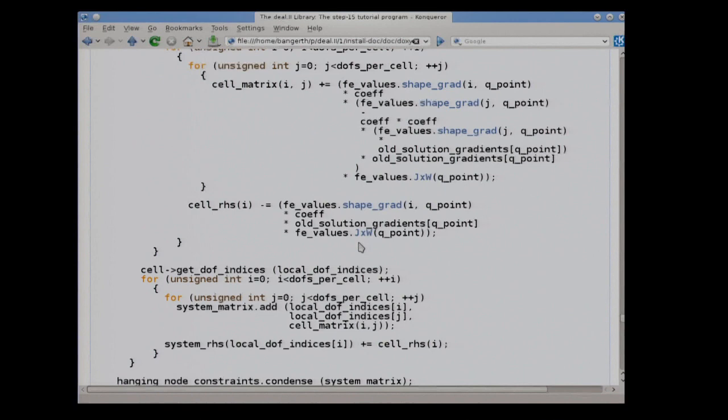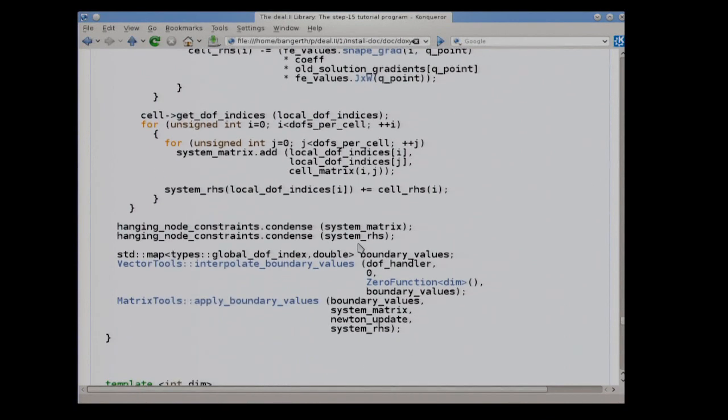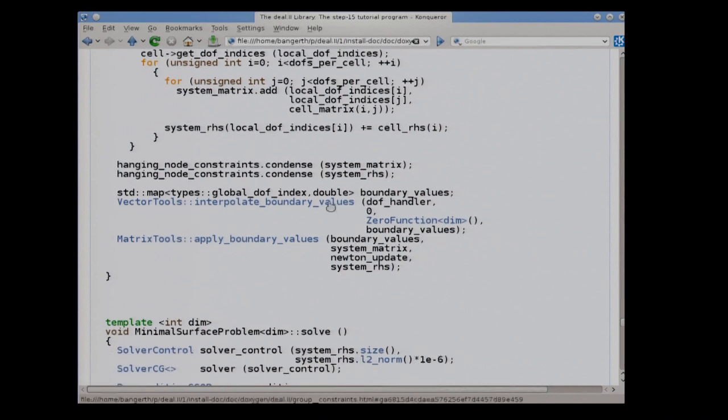and the right-hand side is just the residual of my equation. And the rest of it is totally standard. Then I apply hanging node constraints, and I interpolate 0 boundary values, because the update delta uk has to have 0 boundary values.